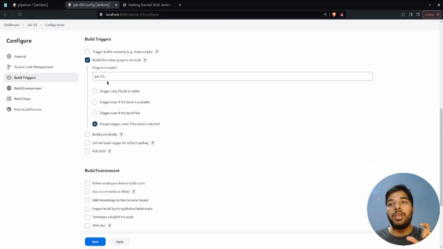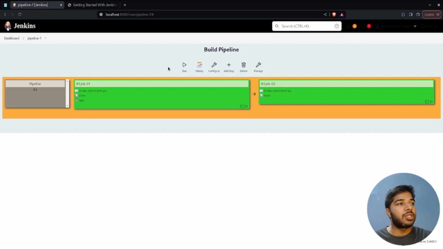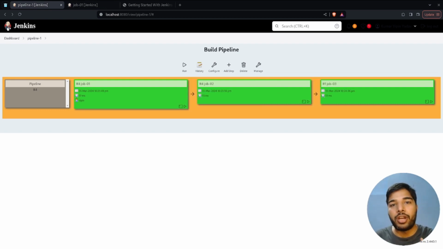Okay, by mistake we have set job 3 as the trigger in job 3. Let me set it to job 2, and now if I restart the pipeline, once I have corrected job 3 and started job 1 again, you can see that I have all the pipelines listed right here in a proper format, where job 1 is our first step or stage, then job 2 is the second stage, and job 3 is the third stage. So this is one way of combining multiple freestyle jobs into a single pipeline.